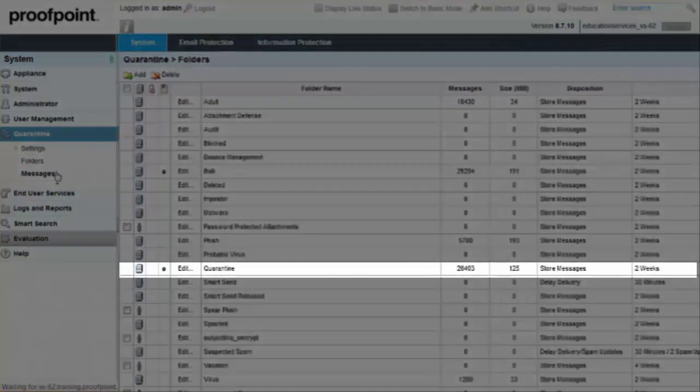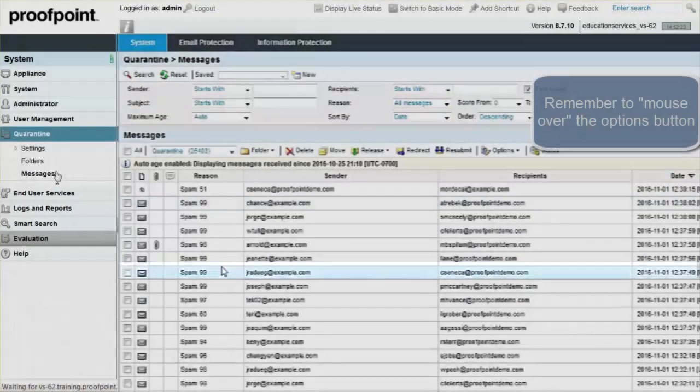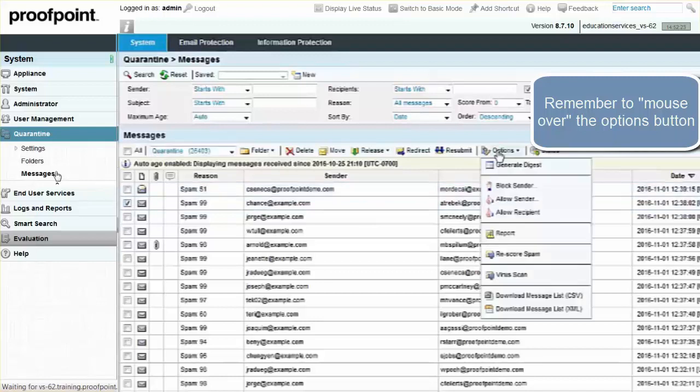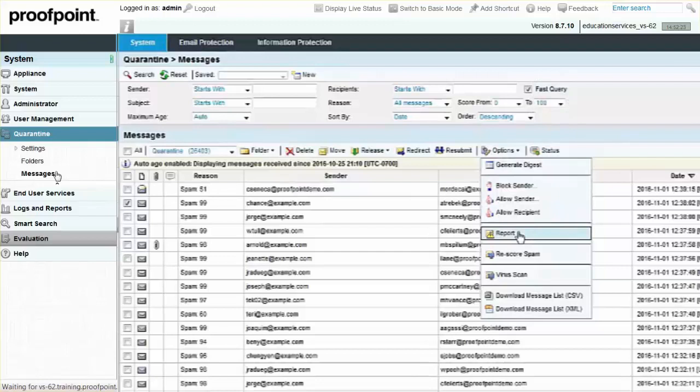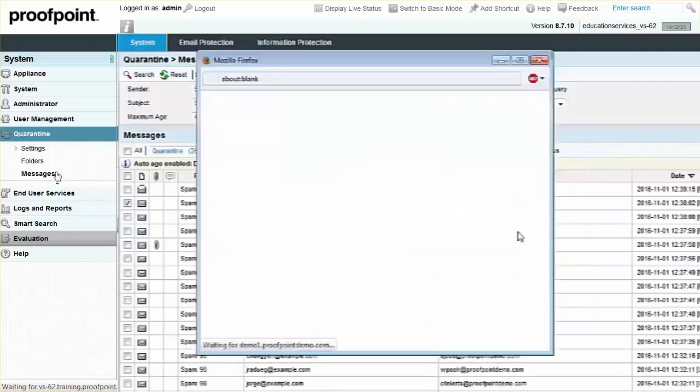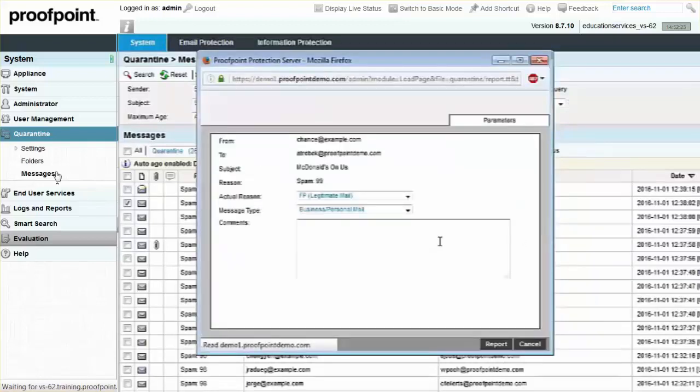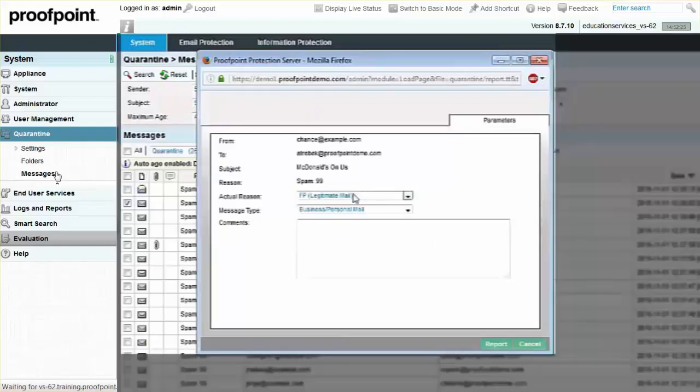Once a legitimate email is found, click the checkbox next to the message or messages. Next, mouse over the Options drop-down and then click on Report. Within the Parameters window, select the actual reason, message type, as well as any comments. Click on the Report button when finished.